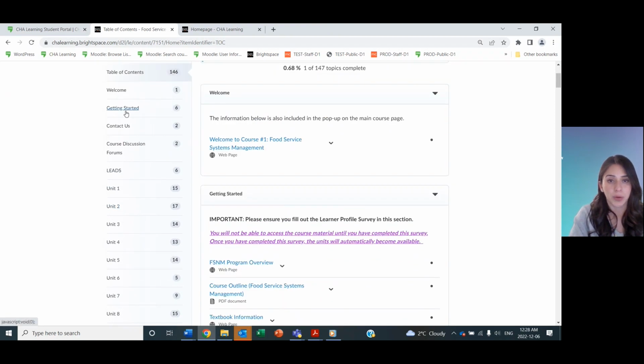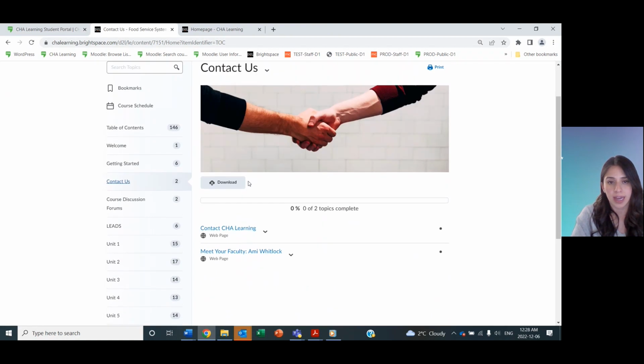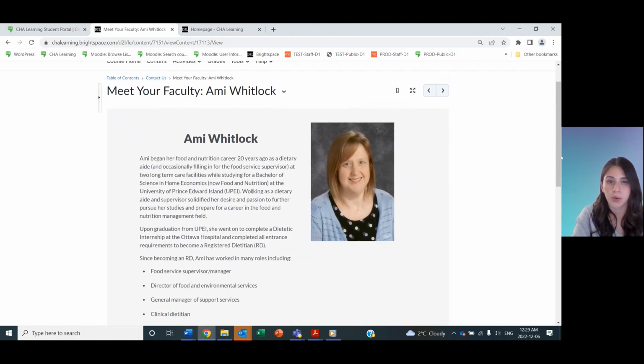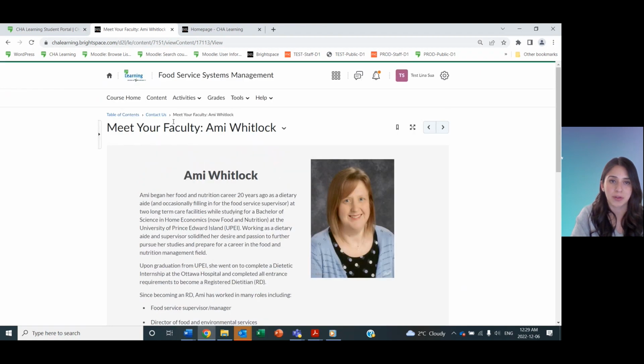The next thing you will review is the Contact Us. Again, this is important information where you will find CHA Learning contact information, as well as who your faculty is and how you can contact them. In this Meet Your Faculty section, you will also be able to review the content of their biography, as well as their picture if you would like.